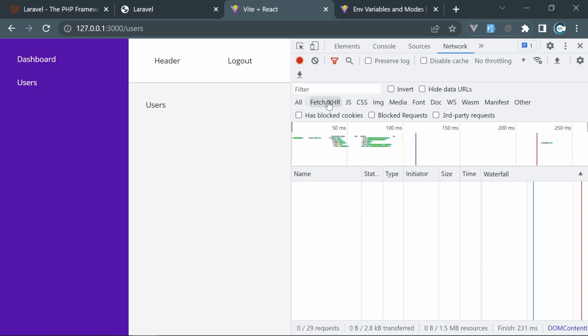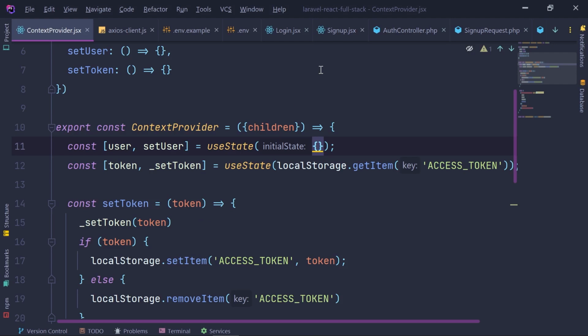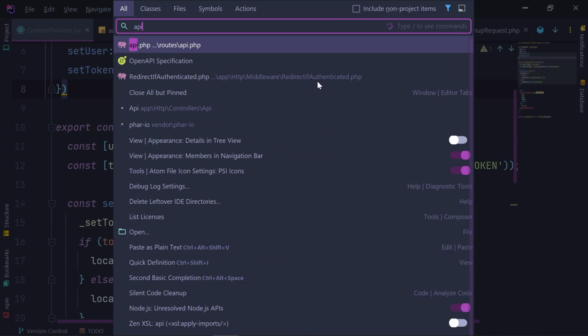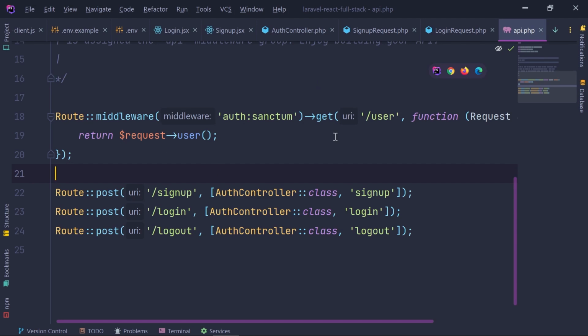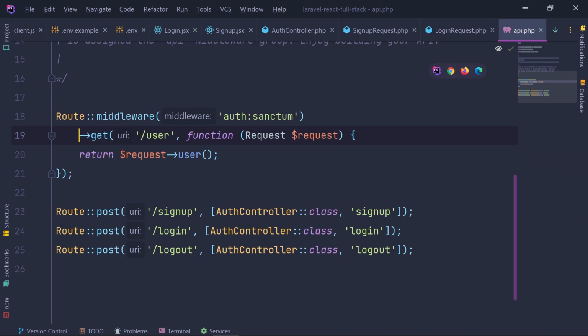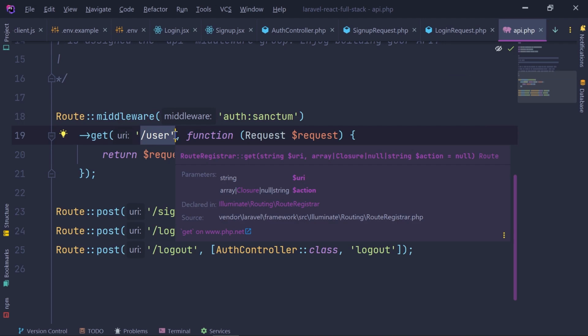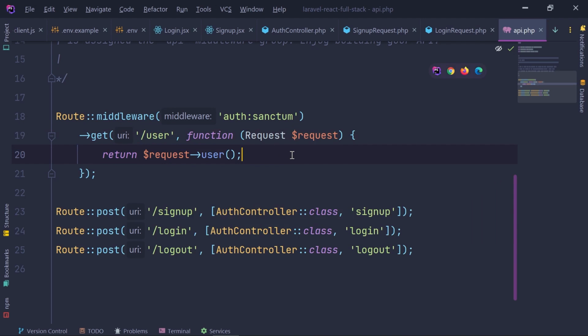So what we need to do is to make request when the default layout is loaded. We need to make request to get the currently authorized user information and set this into state. And inside API.php, there exists a root for this, okay, which only allows authenticated users with the auth sanctum middleware to access the /user and return the user information. Okay, this is the endpoint we need to access.